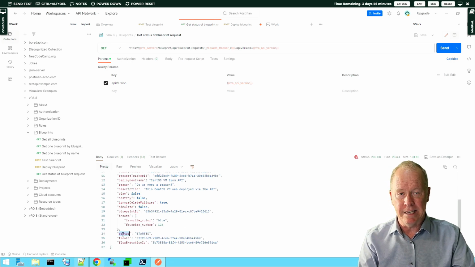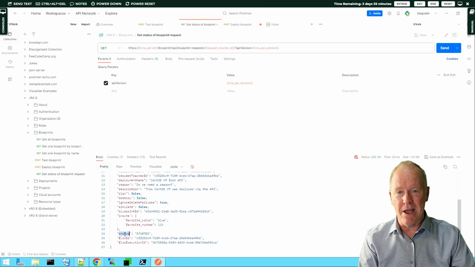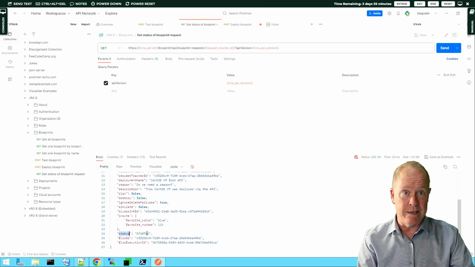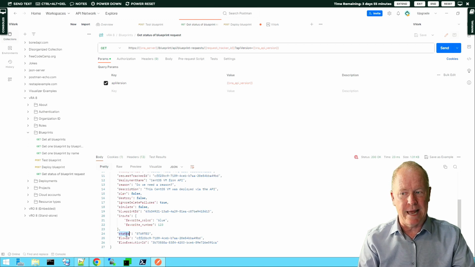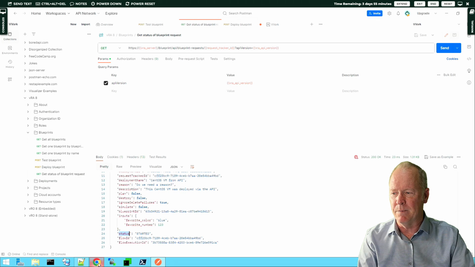This status is telling us the status of the deployment in VRA. So I can see that in VRA, a deployment has been started. It's not done yet. If it was done and succeeded, it would say finished here. If it was done and the deployment failed, it would say failed here. That's not what this says. This says status: started, which means the job has been kicked off in VRA, but it's not done yet. So let's go take a look in VRA and see what's going on.